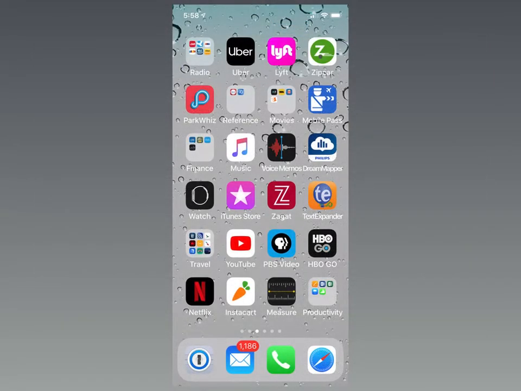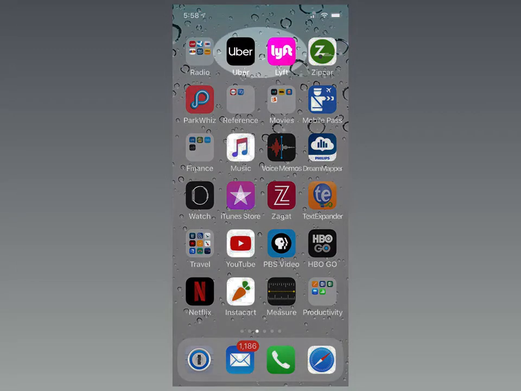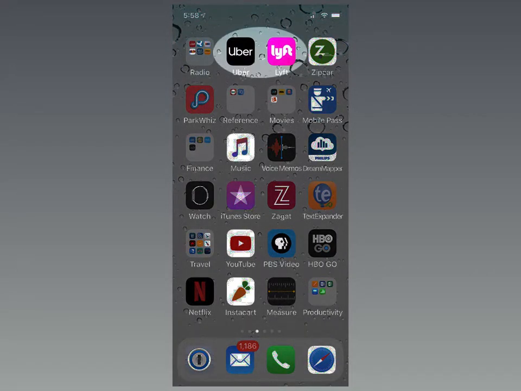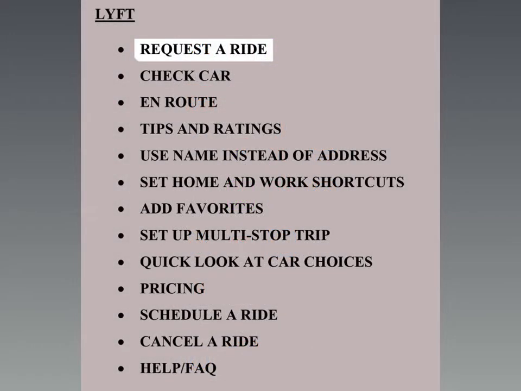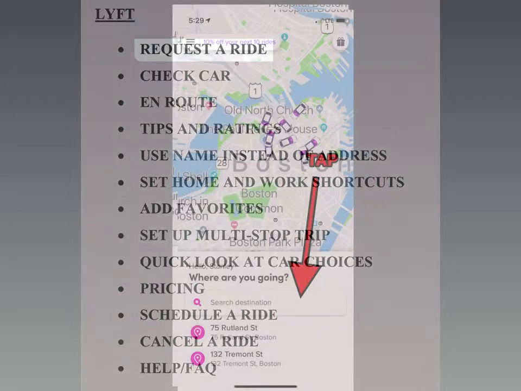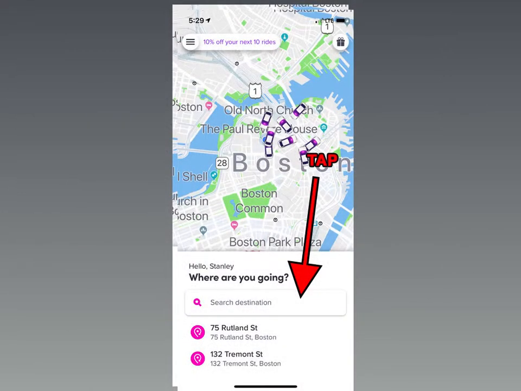Here we are with the screenshot of one of my home screens with the Uber and Lyft links front and center. This time we will click on Lyft and request a ride. The opening screen looks very much like the Where To screen in Uber. This is the Where Are You Going screen. You will tap on the search destination box.